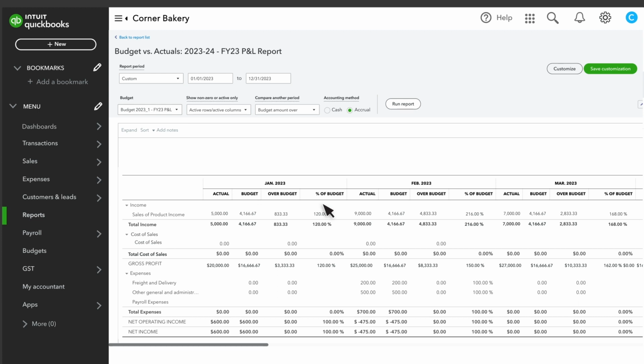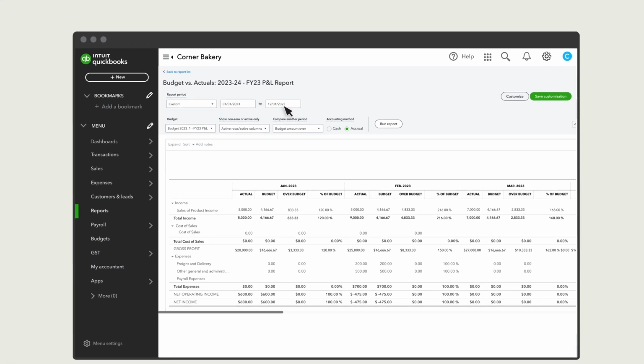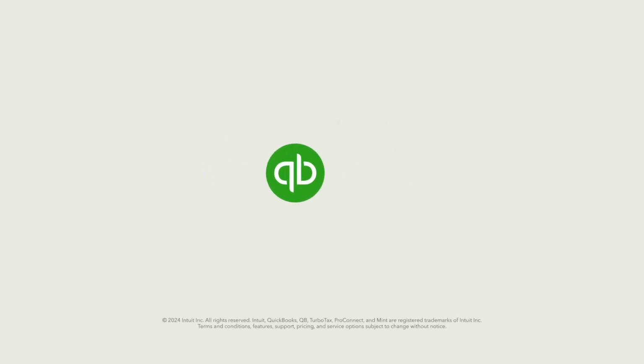The report only shows results from one budget at a time. You can choose between different budgets here. You can also change the date range of transactions QuickBooks uses to build the report and customize the report in other ways. Now you're ready to create a budget in QuickBooks and compare your company's performance to the budget.